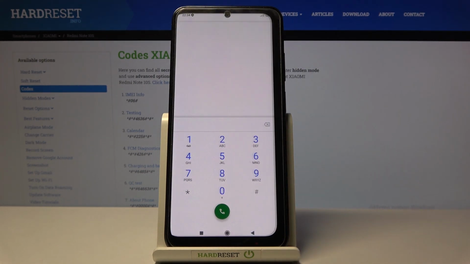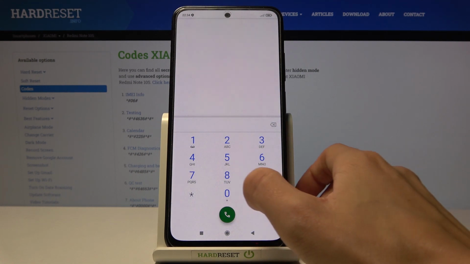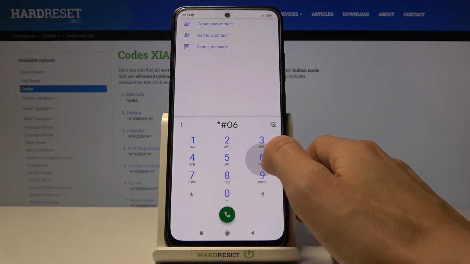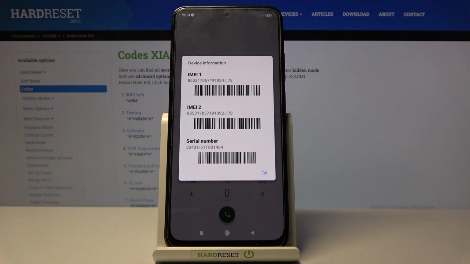And the last code that I would like to show you is the shortest one. It is *#06#. And as you can see, this one will show you your IMEI number and serial number. And that would be all.